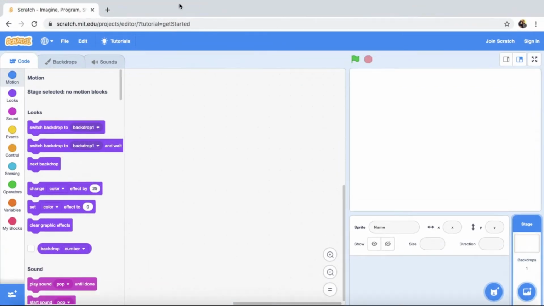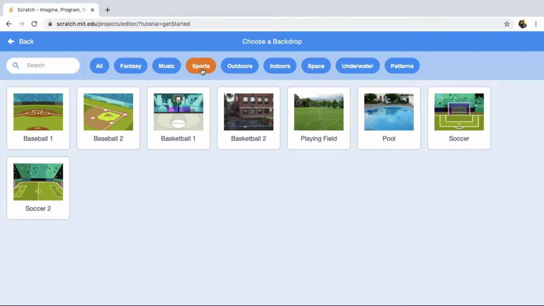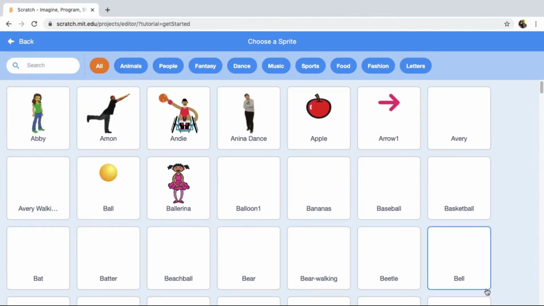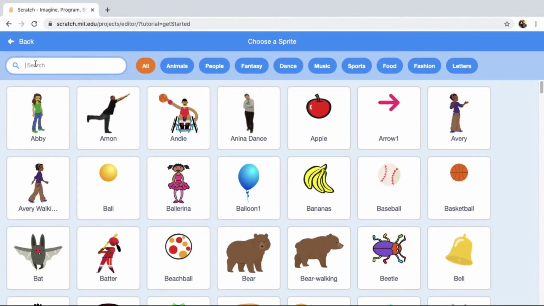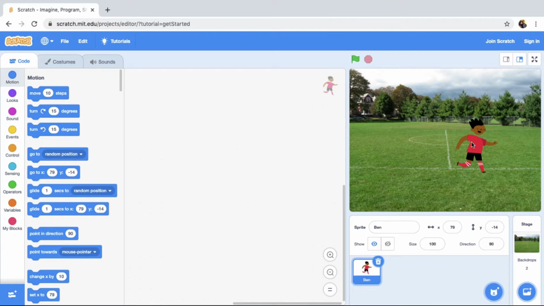So first of all, let us set a backdrop. Go to sports and set a background of playing field. Okay, then let's go to choose a sprite and then select any of the players. Let's select Ben from here. Let's place him out here.